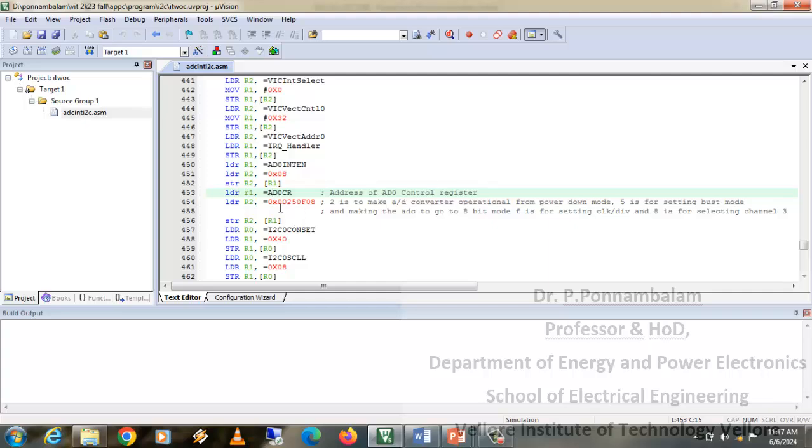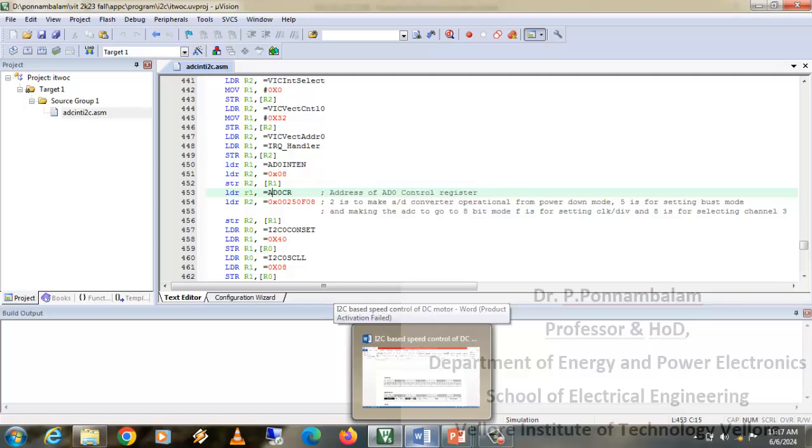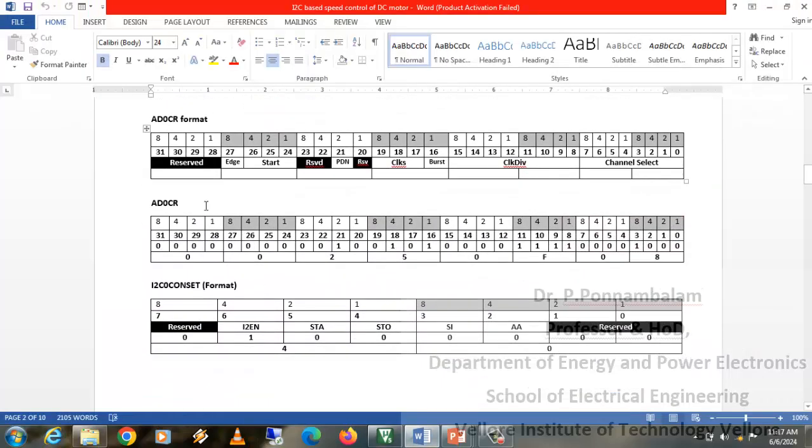Then AD0 control register. These initializations we have seen already in detail in the analog to digital converter video, and even in ADC based speed control and UART based speed control. Anyway, I am repeating that again. So here this 250F08 is getting transformed like this. Your 21st bit, which is making your power down mode go high, brings your microcontroller's analog to digital converter from power down mode to power up mode.